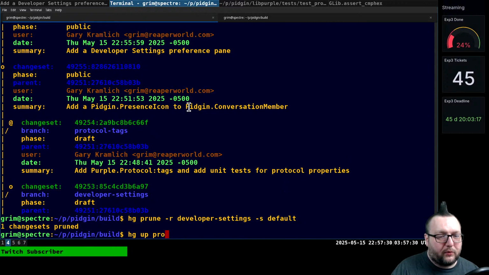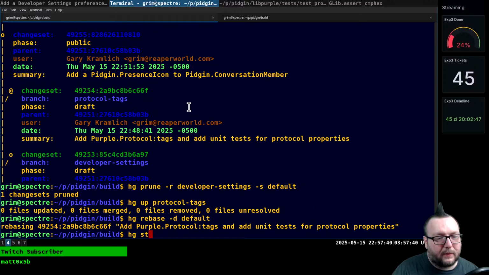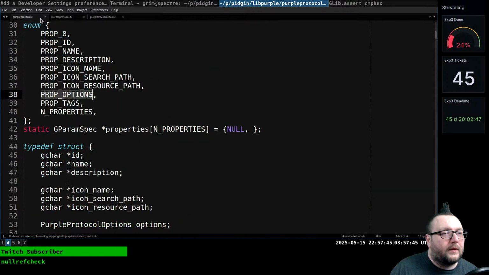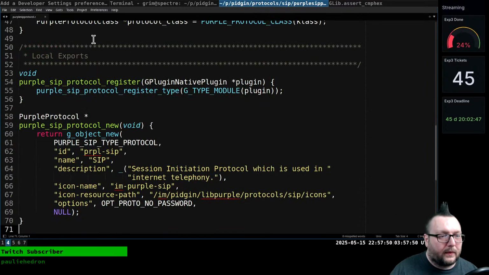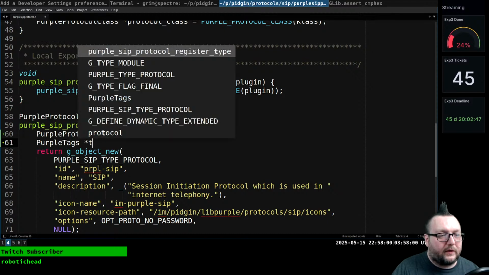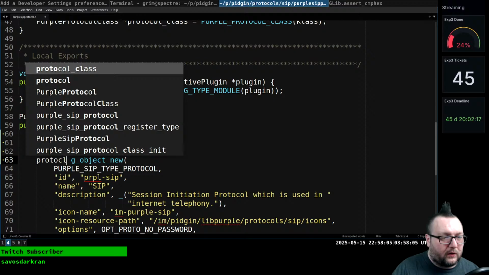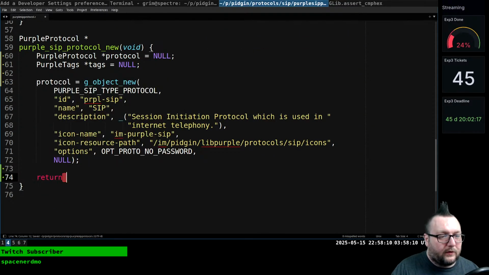All right, so now we can go to protocol tags. We can rebase minus D default. Okay, then we can go to sip protocol.c. Protocol is null. Tag star tags equals null. And then this becomes protocol equals that. Return protocol.